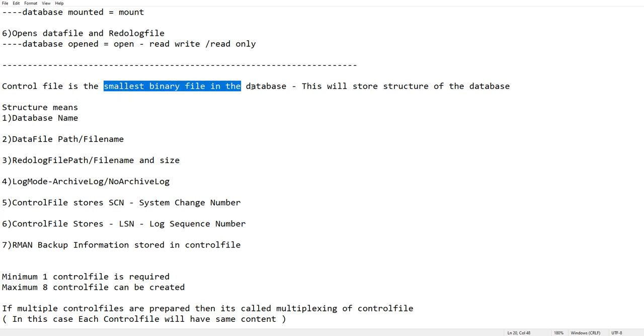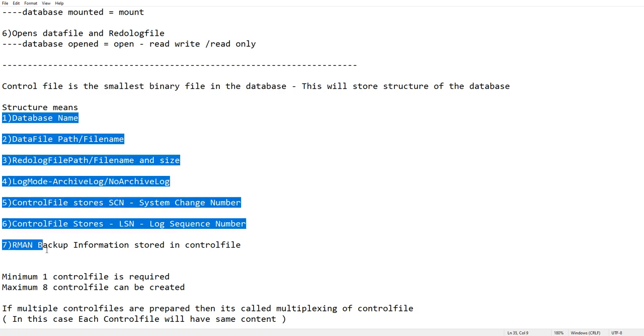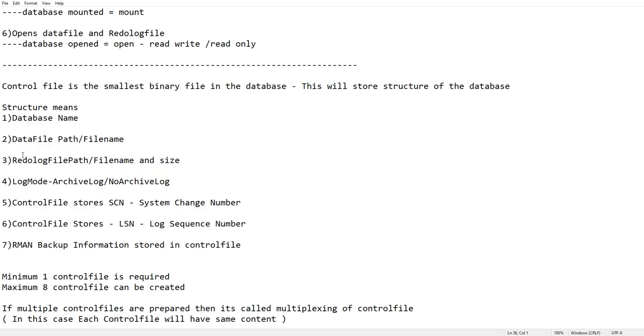It is the smallest binary file in the database, and it contains the important structure of the database. It contains the database name, the data file paths and names, the redo log file names, and the sizes of the redo files and data files, everything. It also contains the archive log file details. It also stores the SCN, the system change number. It also stores the log sequence number: as archive logs get generated, the log sequence number is recorded, and along with it the system change number is recorded into the control file.